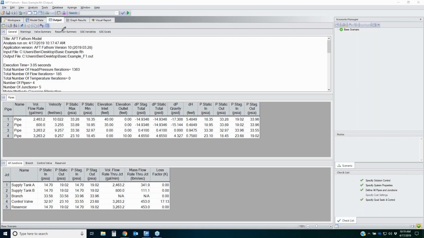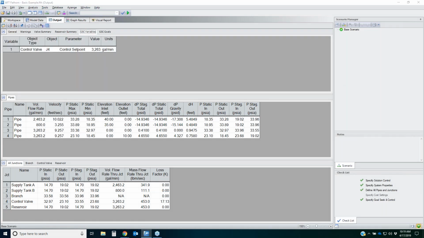Now, when you do the goal seek and control module, there are 2 new tabs that will appear in the general section of the output window, GSC variables and GSC goals. So if I go to the GSC variables tab, this tells me the answer that I need. This tells me that my control valve set point has to be 3,263 gallons per minute.